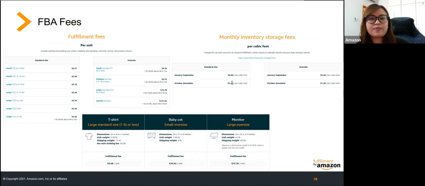Now we talk about the FBA fees. There's 2 main fees that you need to take note of when selling on Amazon. The first is actually your fulfillment fees, and the second is your monthly inventory storage fees. For the fulfillment fees, it is split by standard size or oversize, and for monthly, it is split by 2 periods, January to September, and for the second part, it's October to December. The cost of October to December, as you can see, is much more expensive because this is the peak period.